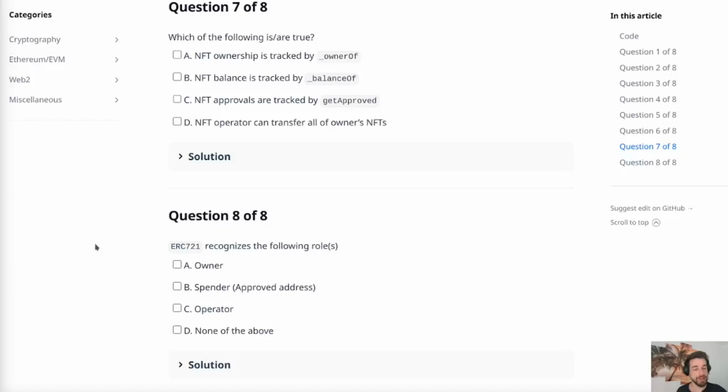Then we have question 7, which asks, which of the following are true? A, NFT ownership is tracked by _owner of. And we already know this to be true because this is a mapping that we've already seen. It goes from number, from integer, to address. So we specify the number of the NFT, the ID of the NFT here, and in return we get an address of the current owner. So indeed it tracks ownership.